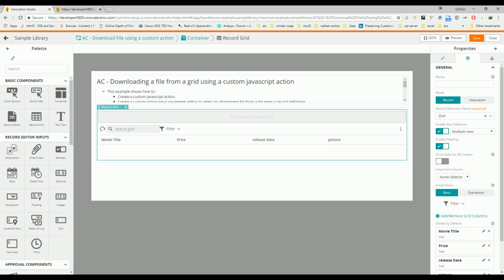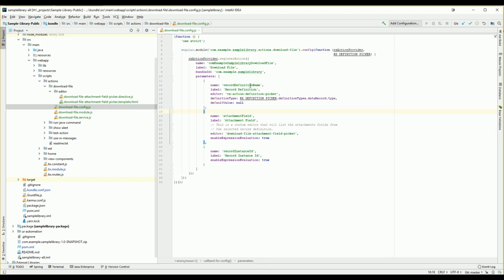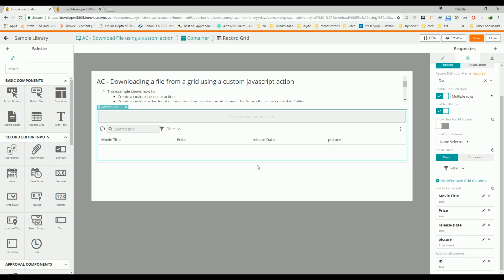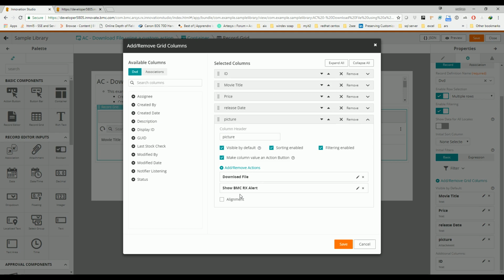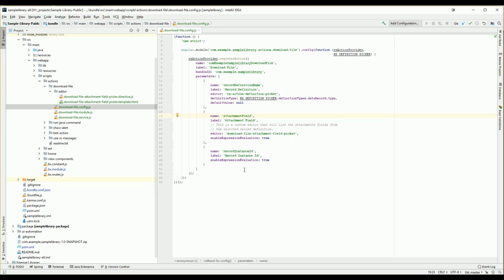So how is it working in the UI? I created a custom action download file with 3 input parameters. One is a record definition name, and I'm using the editor that is given out of the box by BMC, to select a record definition. Then I have an attachment field, which is going to show the field IDs, the attachment fields available in this record definition. This one is not available out of the box, so we are going to see how we can create one. And the last one is a record instance ID.